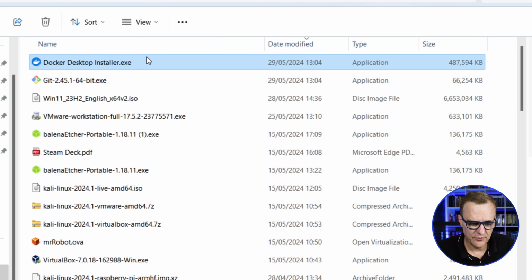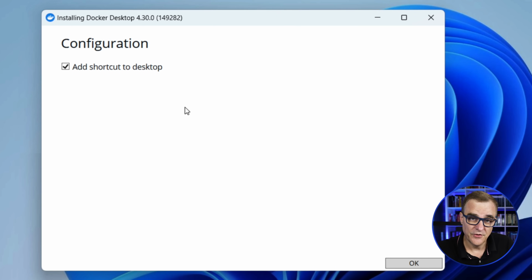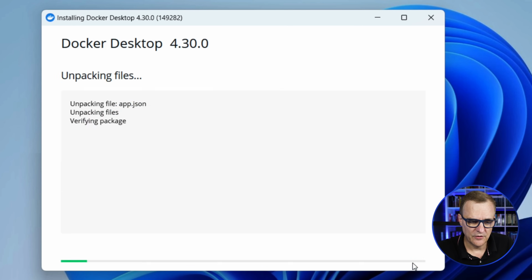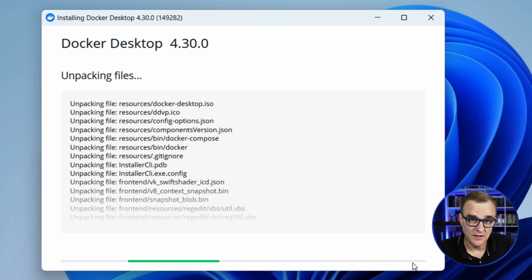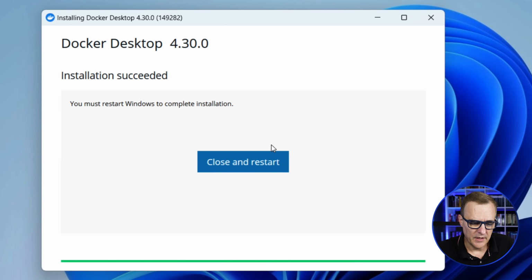I'll go to the directory, double click on Docker Desktop Installer, say yes to install the software. Now in this example, I'm using the home version of Windows, so it's going to use WSL. But if you're using a professional version of Windows, you could either use WSL or Hyper-V. So choose whichever option you prefer. In this example, I'm just going to click OK to complete the installation. So as an example, notice here it says use WSL2 rather than Hyper-V. Okay, so once the installation is completed, you need to click close and restart your computer.